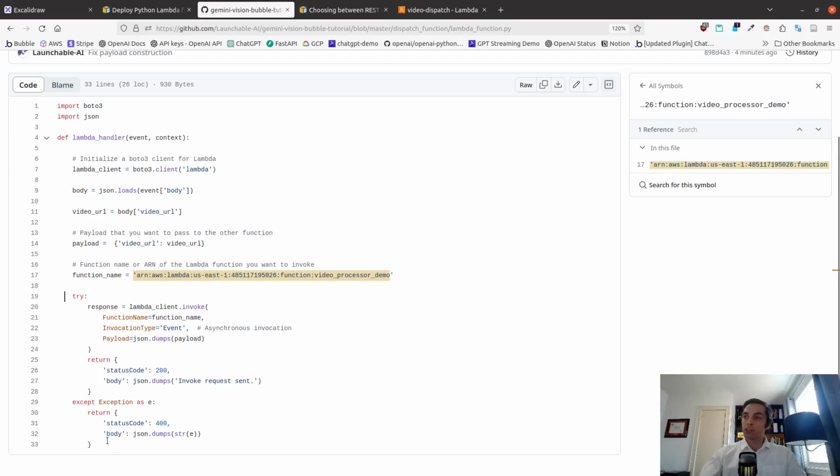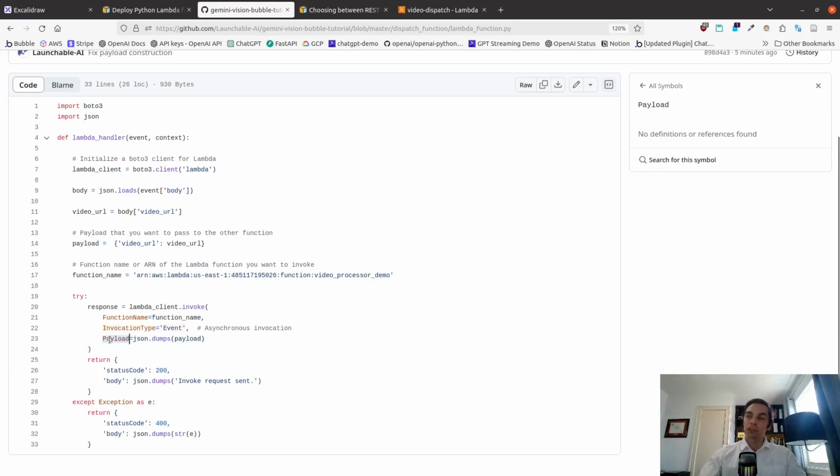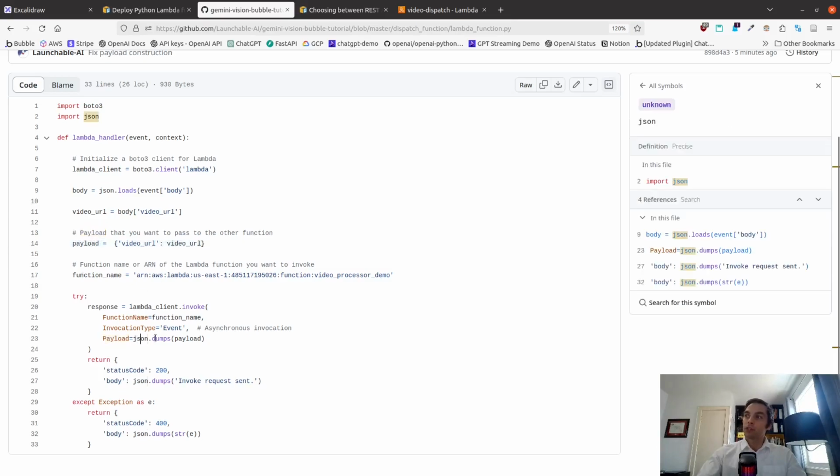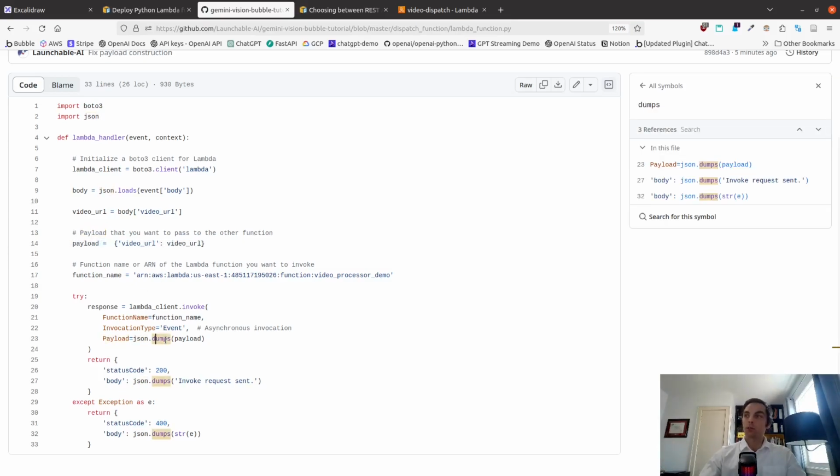And then the rest of the function is just this try except block. So what we do is we use the Lambda client that we instantiated up here to invoke our video processor function. So we give it the name of the function. The key thing here that I talked about in the first tutorial is this invocation type, event. This is what allows us to trigger the event in the background without waiting for a response. And then finally, we're passing our payload, which is just the body of the request that we're passing over. So that's this here. And we feed it to json.dumps, so basically to stringify this dictionary.